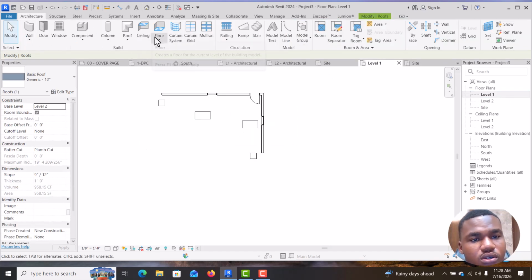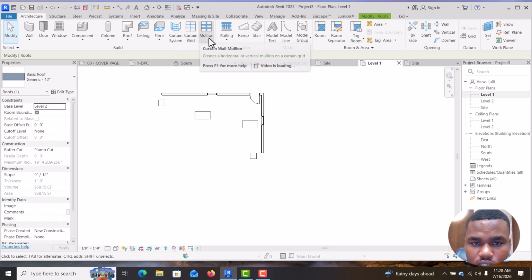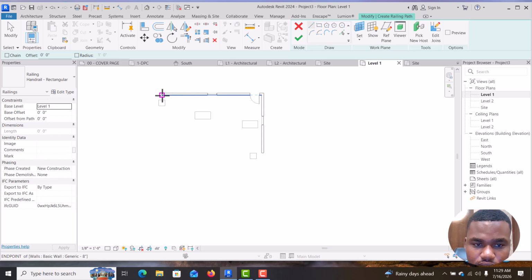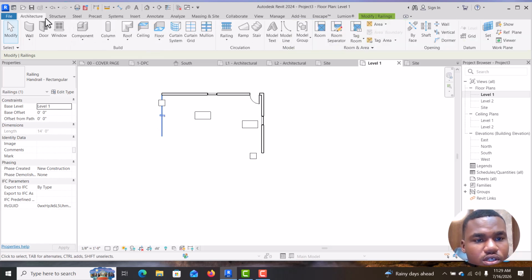Then the ceiling, then the flooring to put the floors, then the curtain system. That's if you want to create curtain walls, the mullion. Then the railing, if you want to create it. So this is the railing. Then see under architectural, we have the model text, the room. If you want to add room name to it, and that's it.